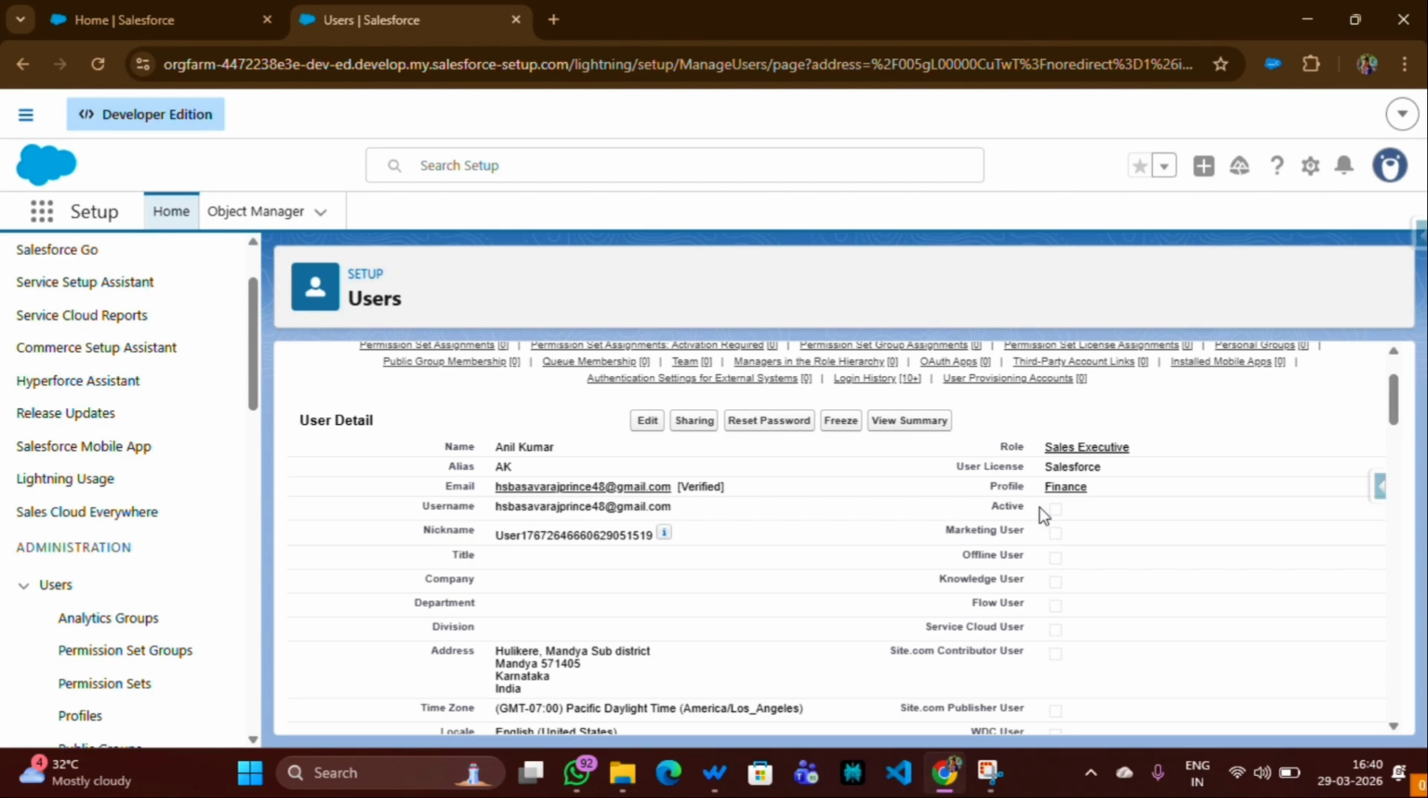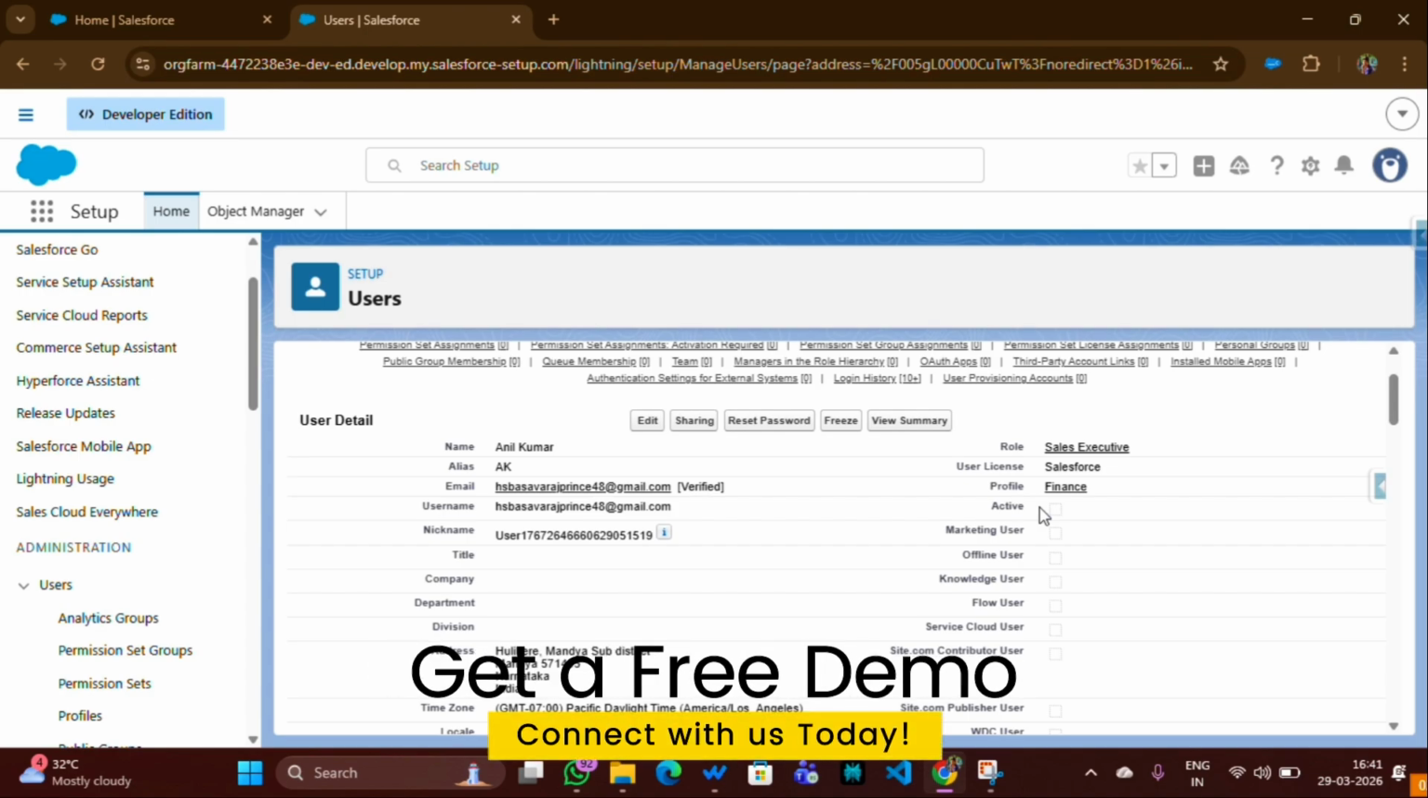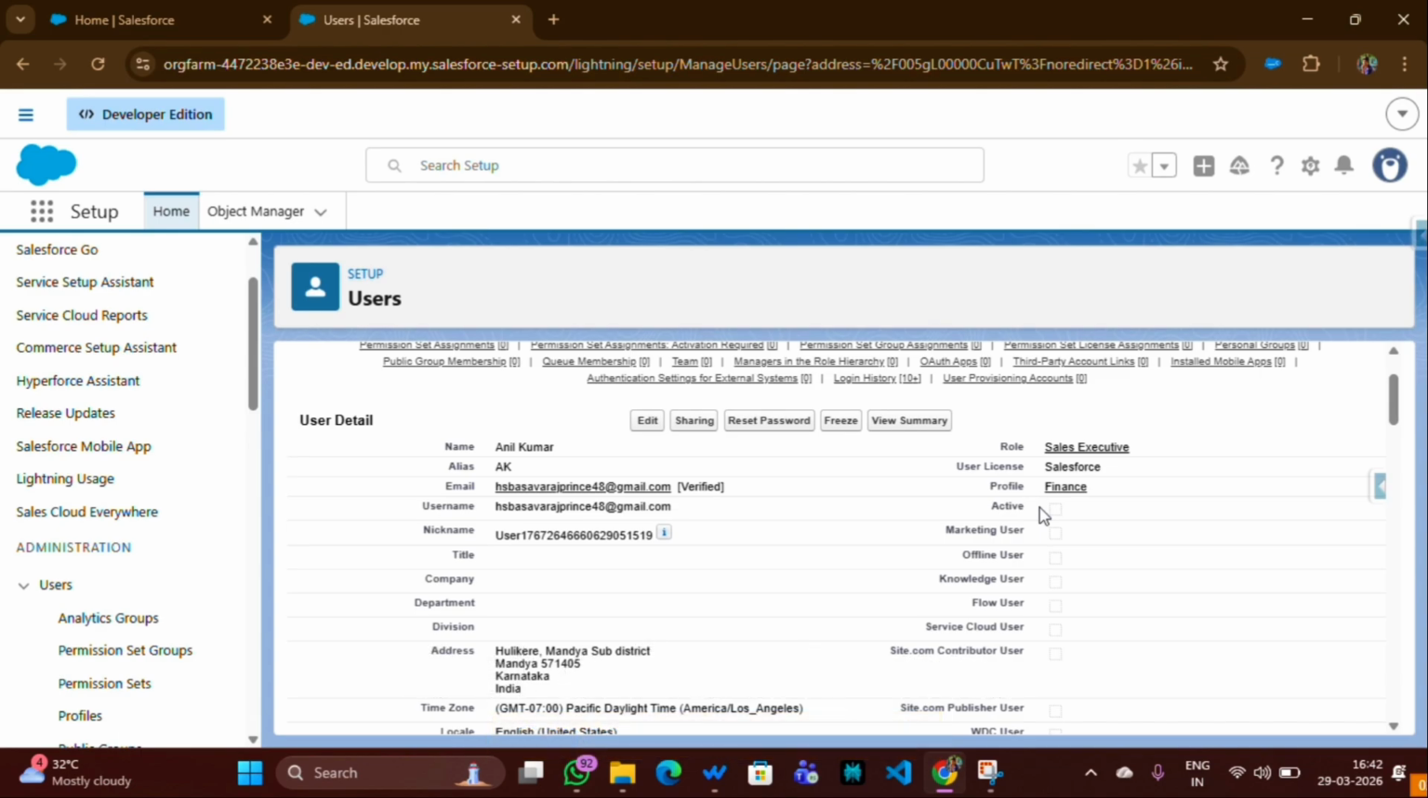Then what is the actual difference between freezing versus deactivating? Login access is blocked in both freeze and deactivate options. User status: in freeze, it's active, but in deactivate, it will be inactive. License usage: when you freeze the user, it's consumed. If you deactivate the user, the license is released. Data ownership: if you freeze the user, no change will happen. If you deactivate the user, some handling is needed. For example, flows and records, you need to give the ownership to other users.